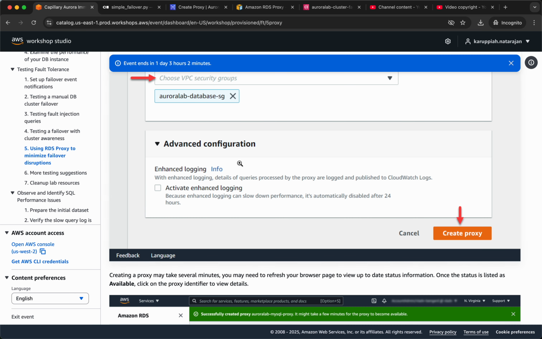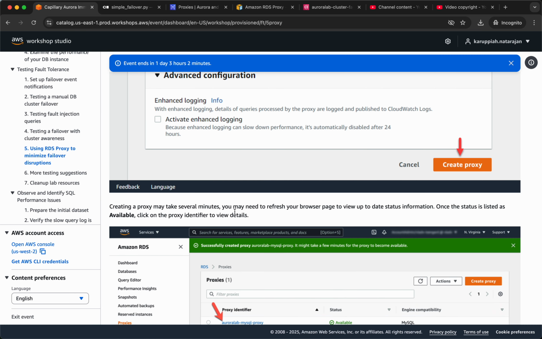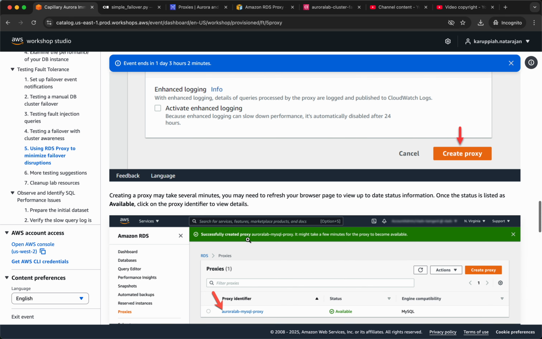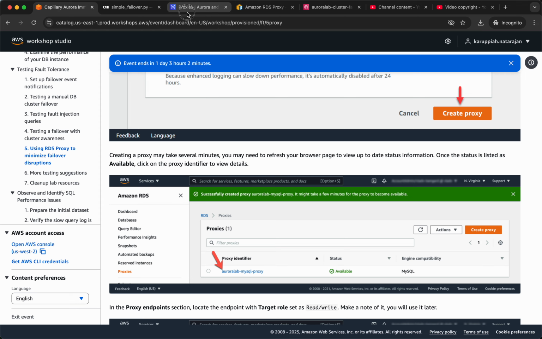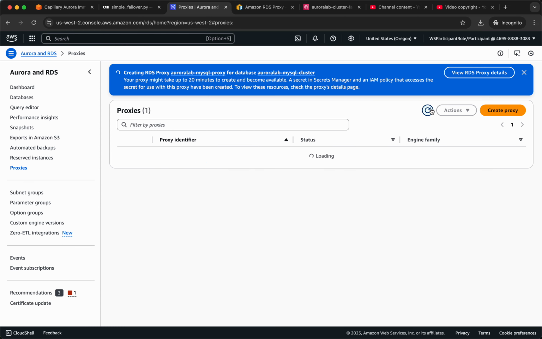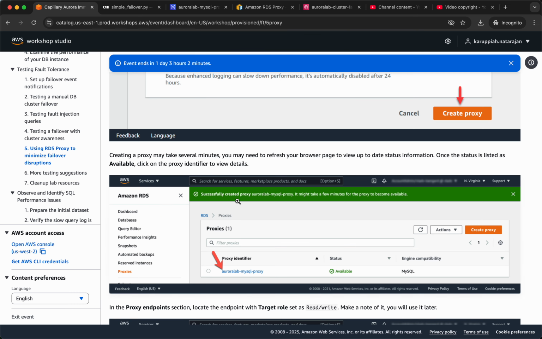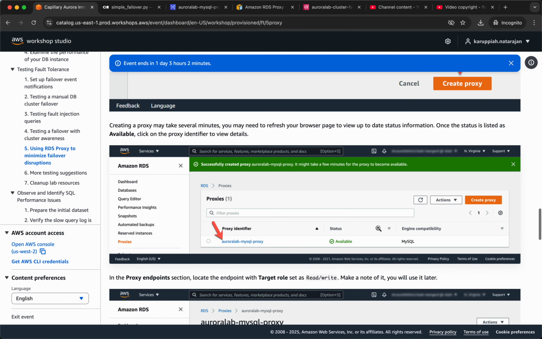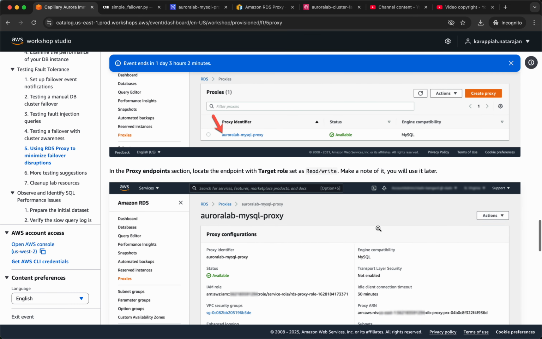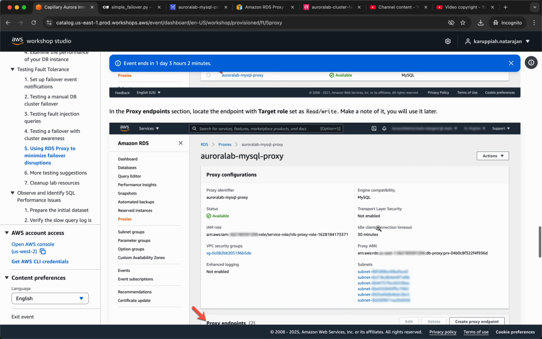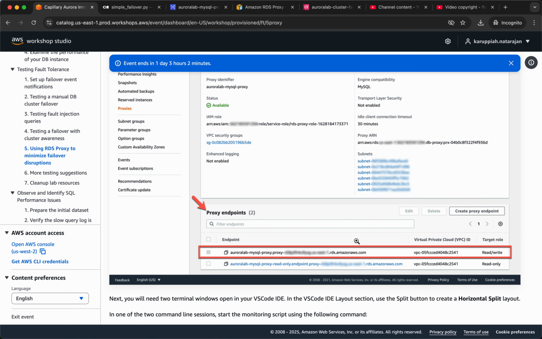So that is that. Creating a proxy may take several minutes. You may need to refresh your browser page to view the up-to-date status information. Once the status is listed as available, click on the proxy identifier to view details. Okay. So apparently it will take several minutes. Okay. In the proxy endpoint section, locate the endpoint with target role set as read/write. Make a note of it. You will use it later. Okay.